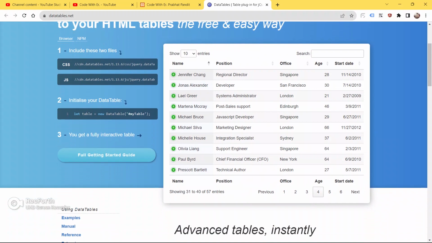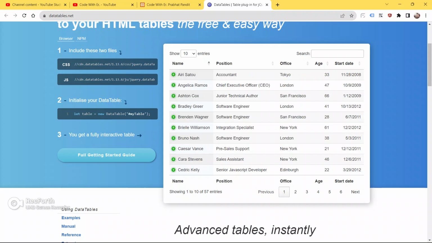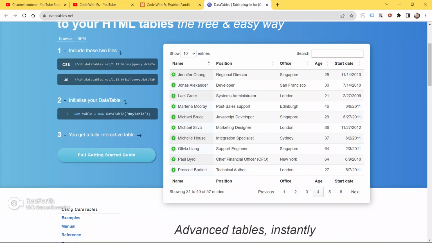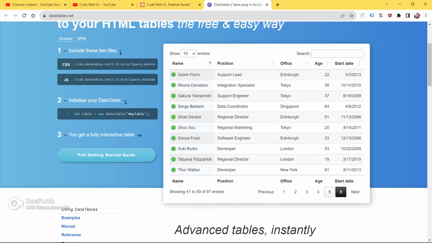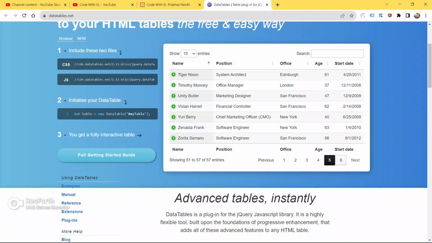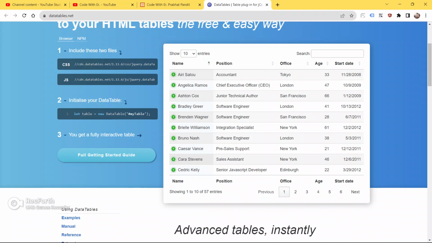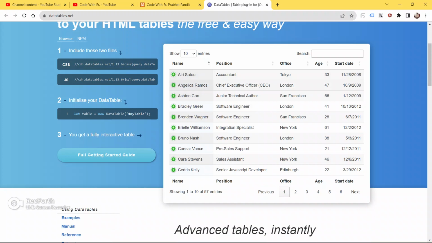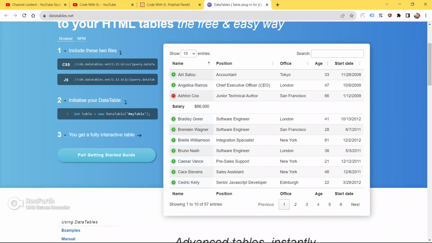As you can see here, this jQuery DataTable is very famous and very useful as well. It provides pagination also. That's why it is very helpful and very famous in applications these days. In this video, we are going to learn how to use this kind of jQuery DataTable in our application, in our functions. So let's get started and let's learn.